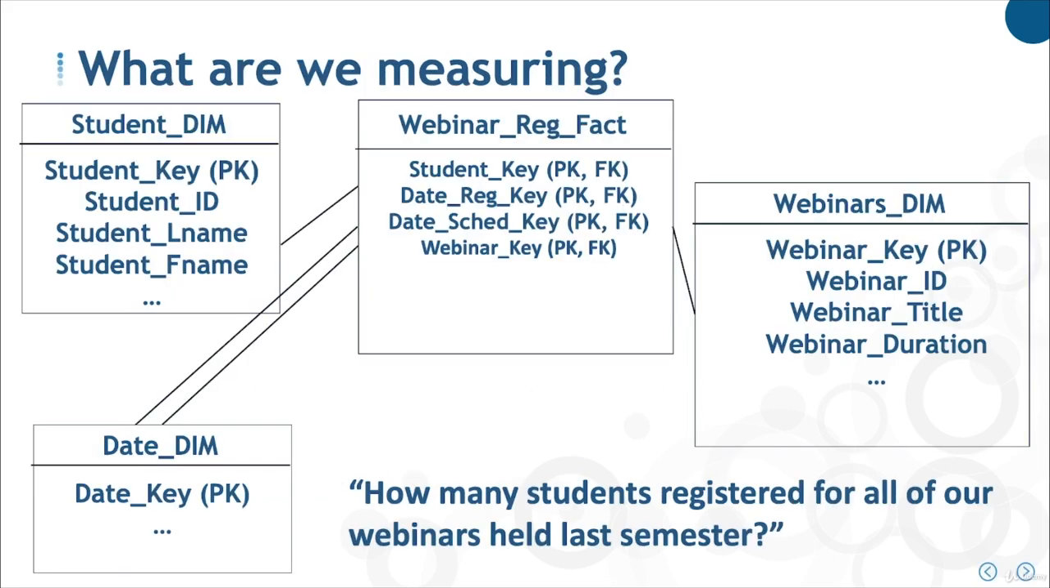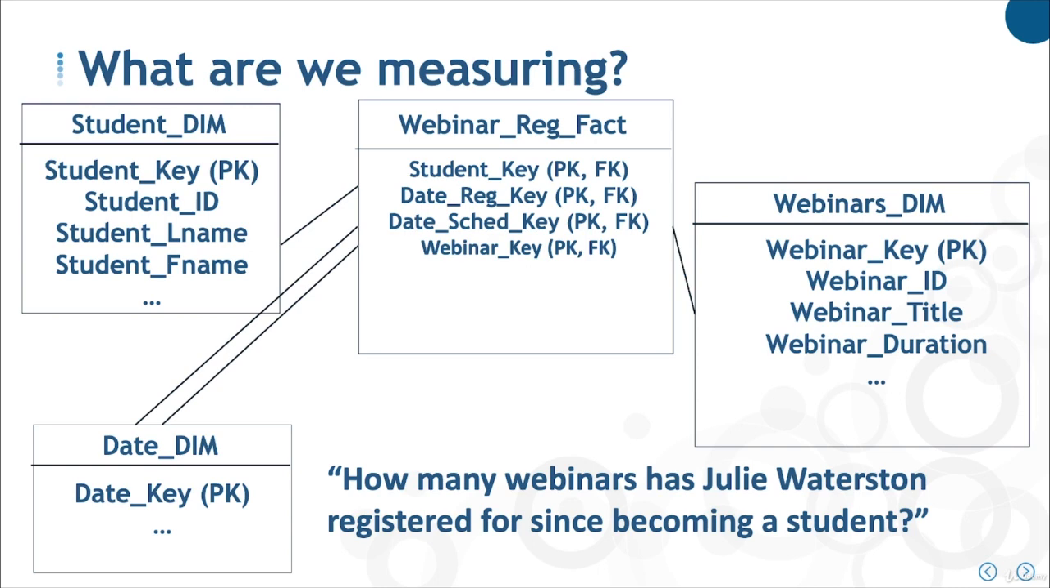So let's look at that schema again, and here are some of the questions we would want to ask. How many students registered for all of our webinars held last semester? Basically, you'd filter on the date dimension, make sure that you keep track of only the webinars that were scheduled within last semester, and then just count the number of rows in the Factless fact table that meet that criteria. Or in this case, how many webinars has Julie Waterston registered for since becoming a student? We would just filter by Julie Waterston over in the student dimension and get the number of rows in that Factless fact table, and that would give us just the count that we're looking for.